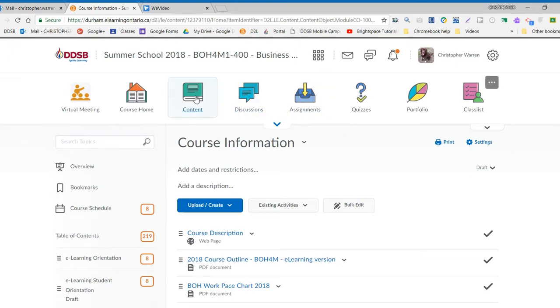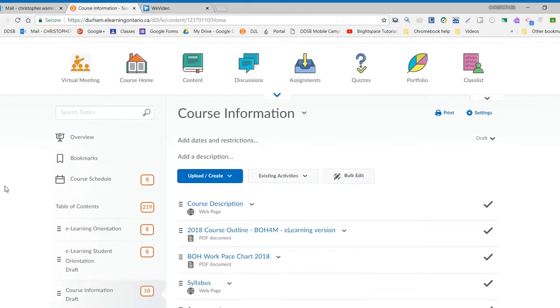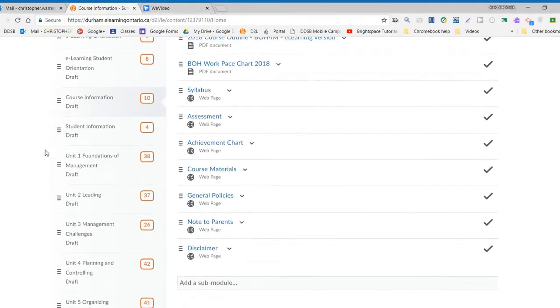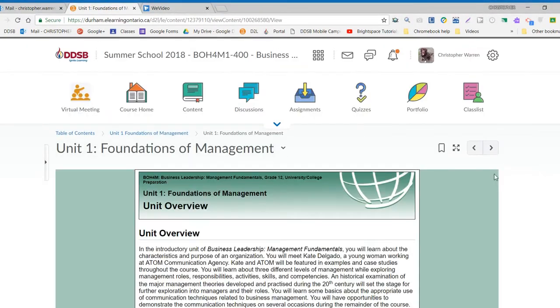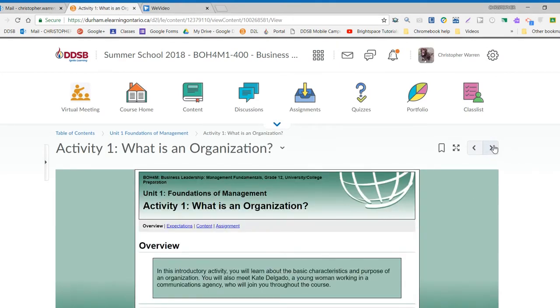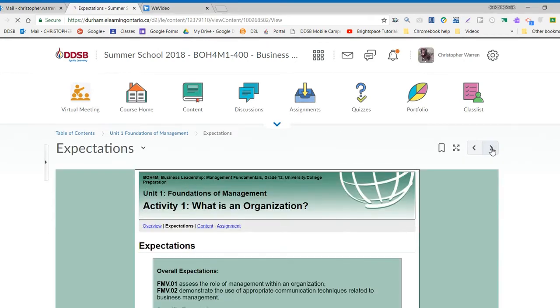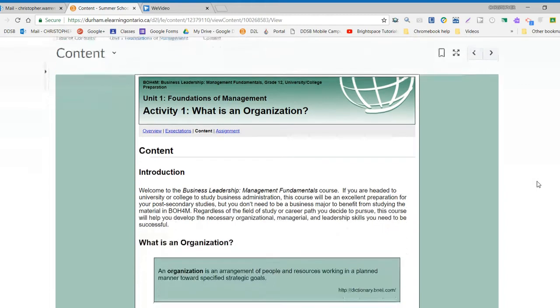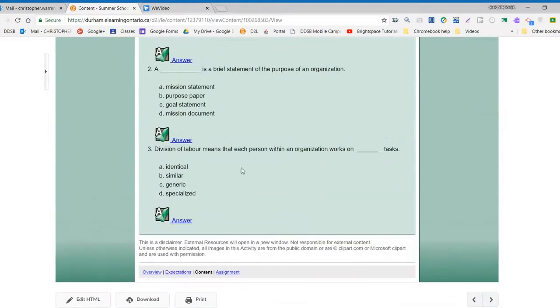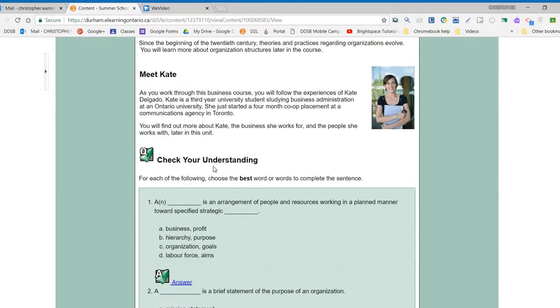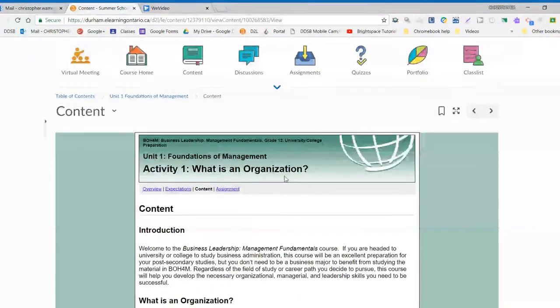So that's the content. I'll go through some of the assignments. So Foundations and Management draft. Right now it's draft because you can't see it. But what I would do is you click on Unit 1 and you're just going to work your way through the course. You're going to read all the stuff. All the good stuff is in the content area right there. These quizzes are just for fun. In here, under the check your understanding, you're not submitting those. And you go to the assignment.